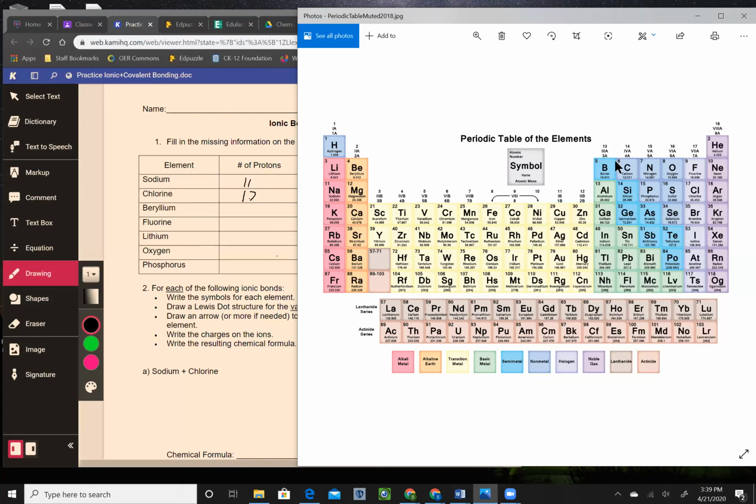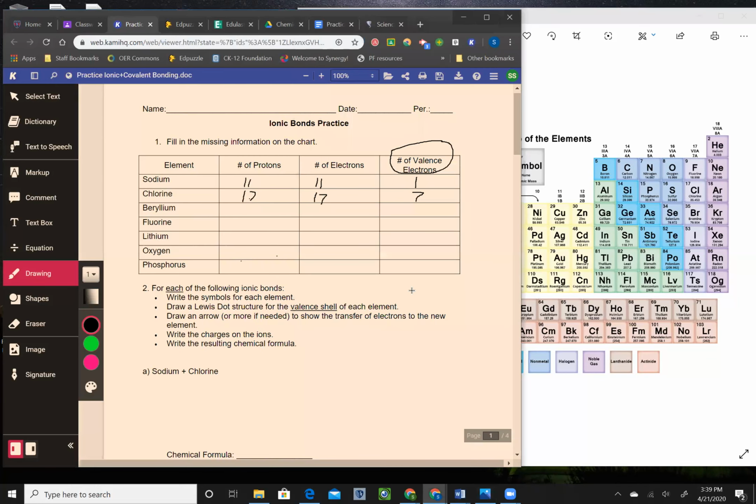We use the A, remember. All group 4 have 4 valence electrons. Group 5 has 5 valence electrons. Group 6 has 6 valence electrons. Group 7 has 7 valence electrons. Group 8 has all 8, and therefore they are the noble gases. They do not interact. They are boring. Okay, so that's what you're going to do. Fill in the rest of this chart.